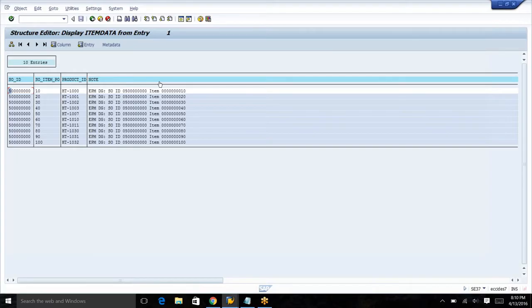Basically, the underlying is your table structures, your data structures.